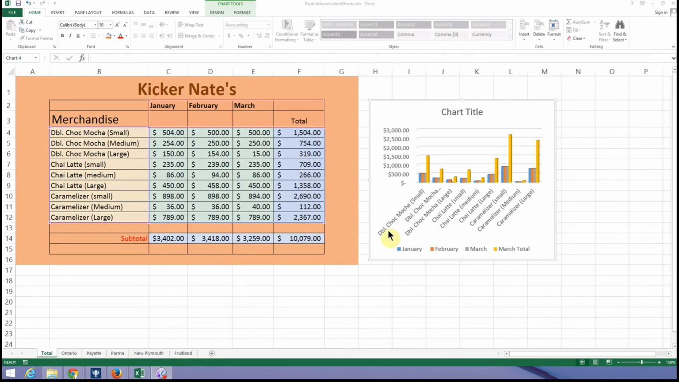The assignment will require you to build six sheets, and one of them will be a total, and the other ones will be locations where you have a company. For example, in this particular spreadsheet, we have Kicker Nate's, which is a coffee shop, and the coffee shop sells double chocolate mocha, small, medium, larges, chai tea, small, medium, larges, caramelizer, small, medium, larges, and etc.